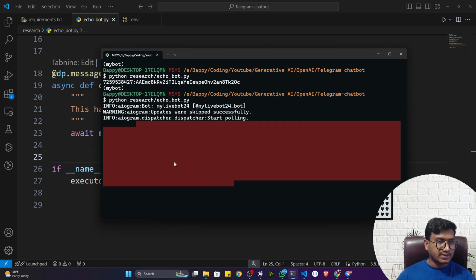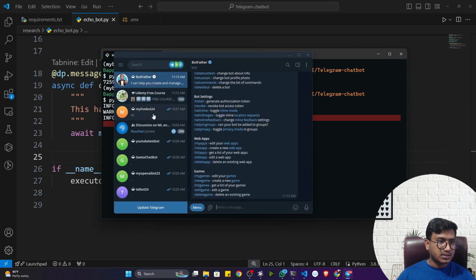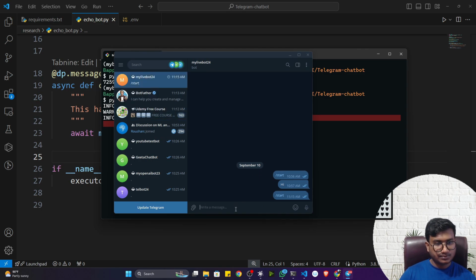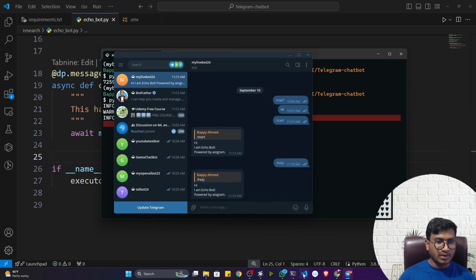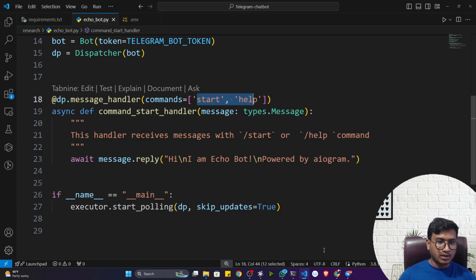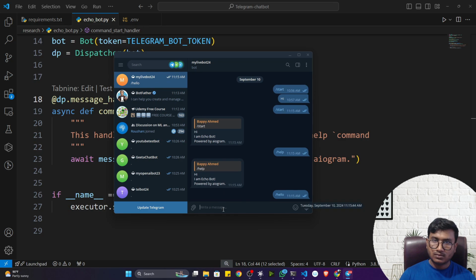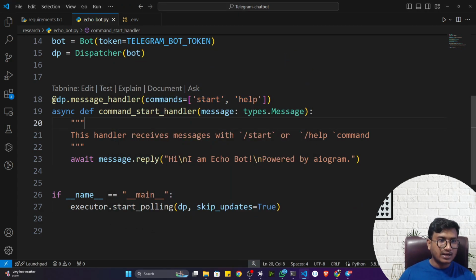See, it has connected. Now see, it has started polling. Now if I go to my bot, let's say this is my bot. Now see if I give /start here, it has given me, hi, I'm EcoBot powered by Aiogram. Now if I give /help, it will give you the same thing because you have mentioned two commands there. Apart from that, if you give any other command, let's say /hello, it's not working. If you give any other message also, it's not working. That means it will only work whenever it gets these two commands.